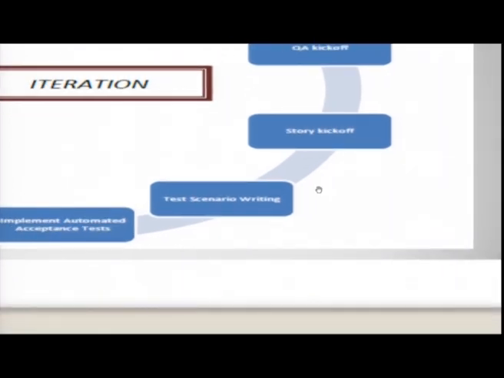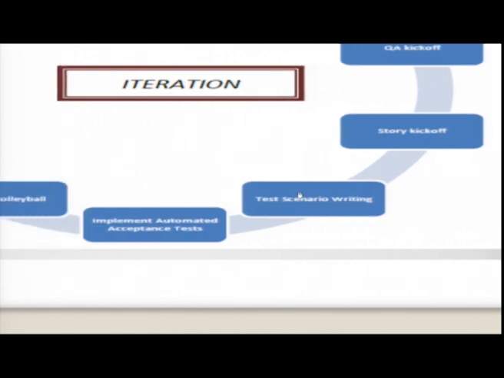You are supposed to write the test scenarios. If you want to test a particular scenario, you need to write certain cases, test cases. So, test scenario writing. Then you have to implement the automated acceptance test. I said in my previous slide, it can be either manual or automated. So, implementing the automated acceptance test.